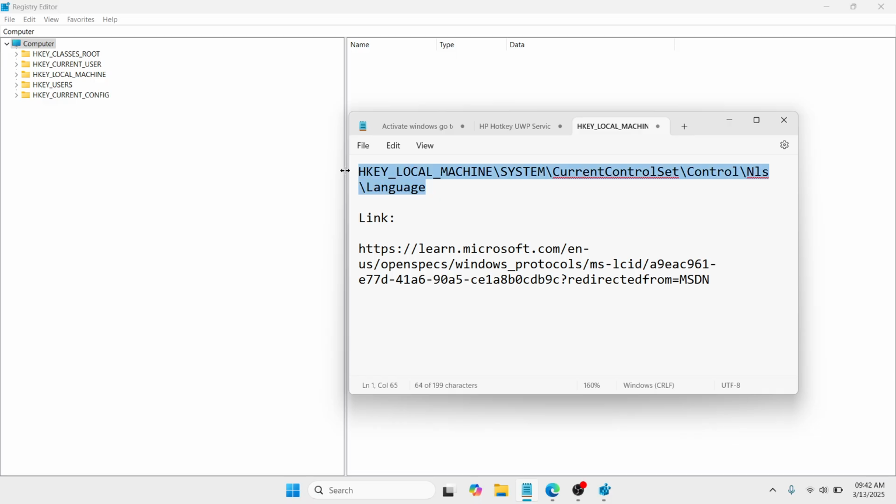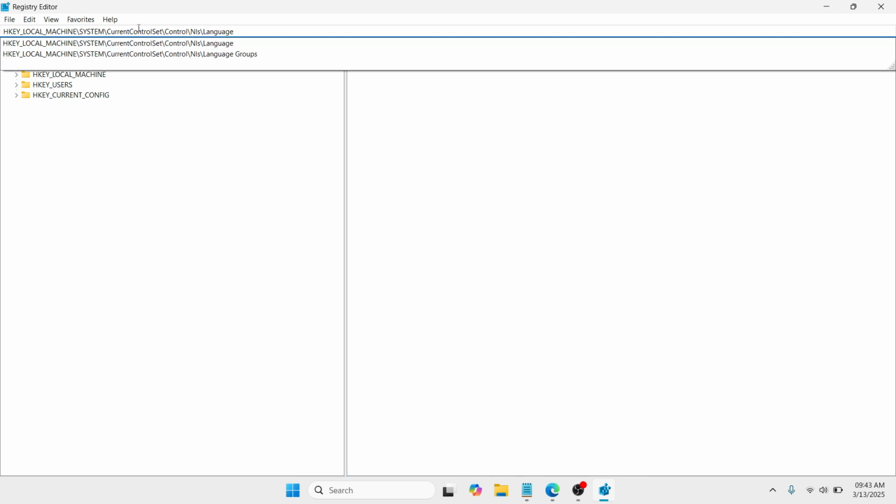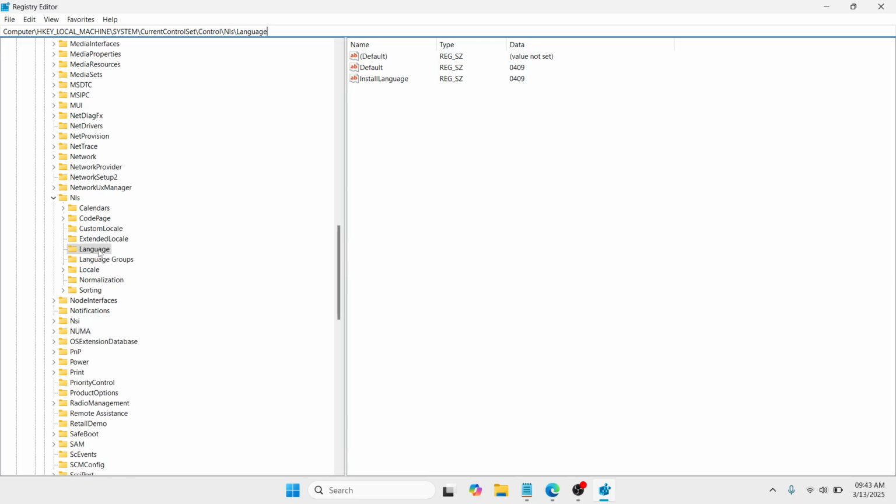Just follow this registry path and paste it here at the address bar, then click on Enter. Again, you need to go to HKEY_LOCAL_MACHINE, then System, then CurrentControlSet. Once done, proceed to Control, then go to Nls and find the folder named Language. The moment you find it, you would be able to see the language.